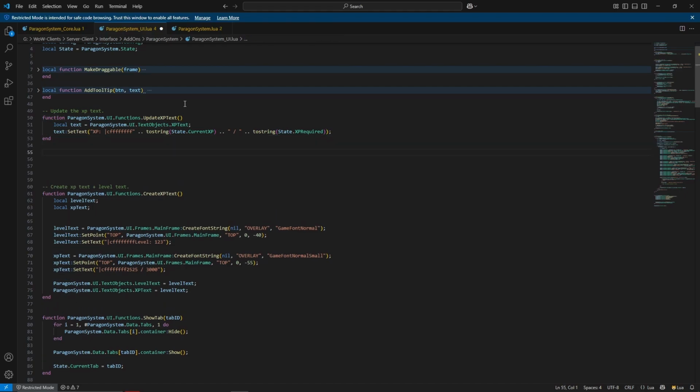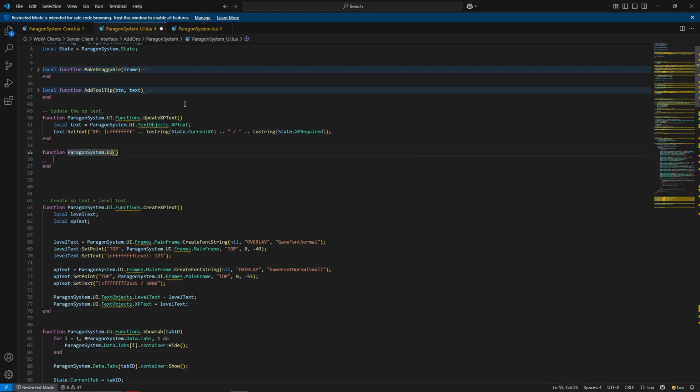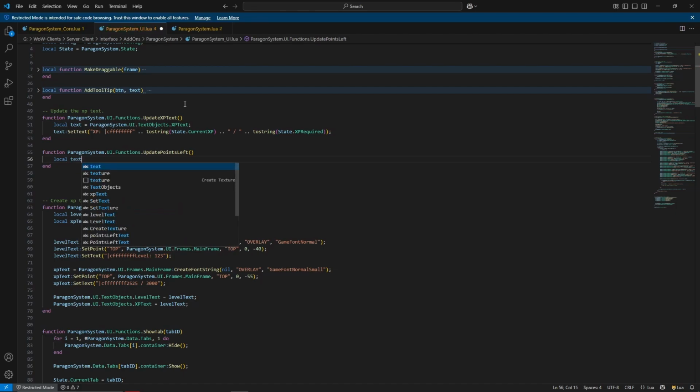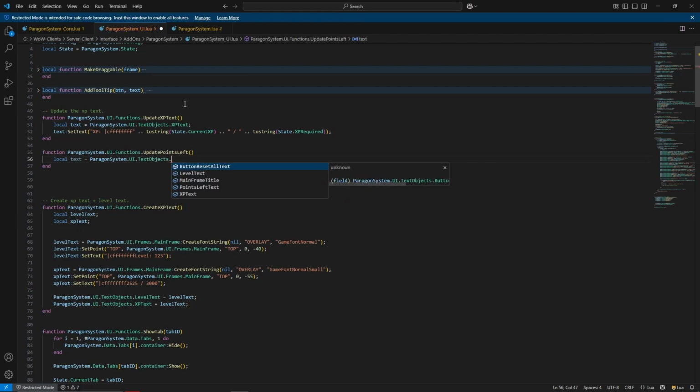Next, let's make the next function, which is the update points left function. So we do the Paragon System.UI.functions.updatePoints like that. And now, well, we do the same again. So we make a new variable, a local one, and call it text again. And we set it to, you guessed it, the Paragon System UI text object. So in here, you would set it to your good old pointsLeftText.